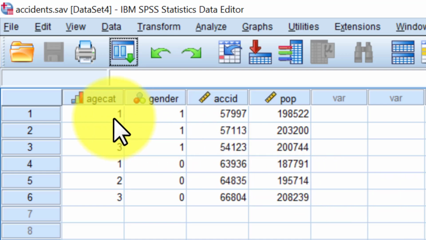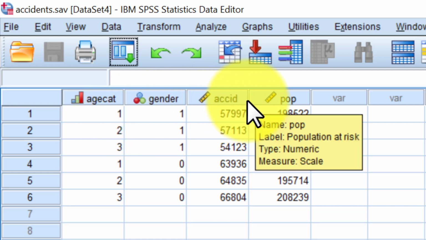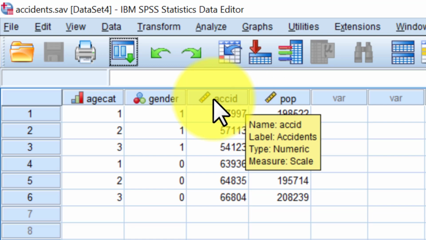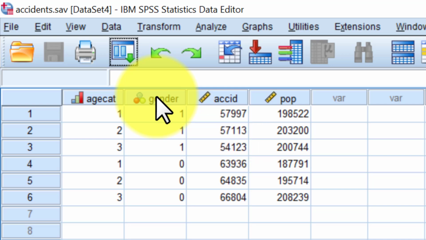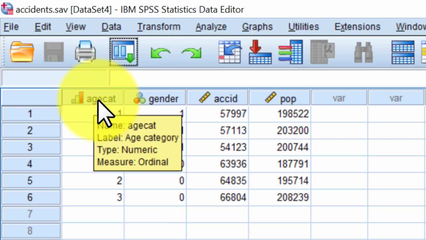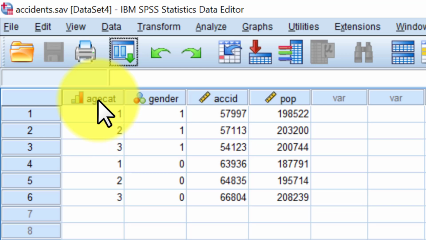We have age, cards, gender. I didn't talk about this symbol you are seeing here. The symbol you are seeing here determines what is inside. When you see a ruler, it means that it's a scale. Look at it: numeric, measure, scale. This one, numeric, measure, scale. But look at this one. It's numeric, but it's nominal. It's not in order. Why is this one categorical, but ordinal? Ordinal means it can be arranged in order.